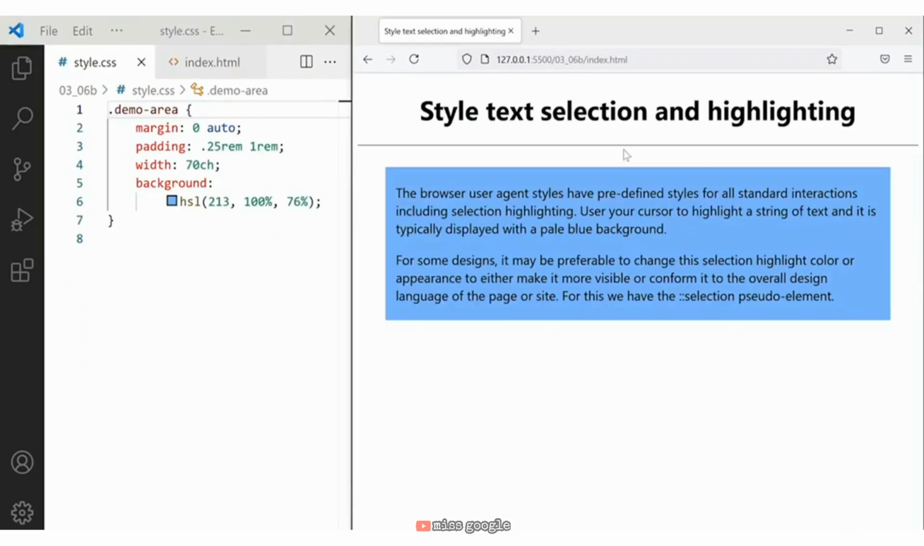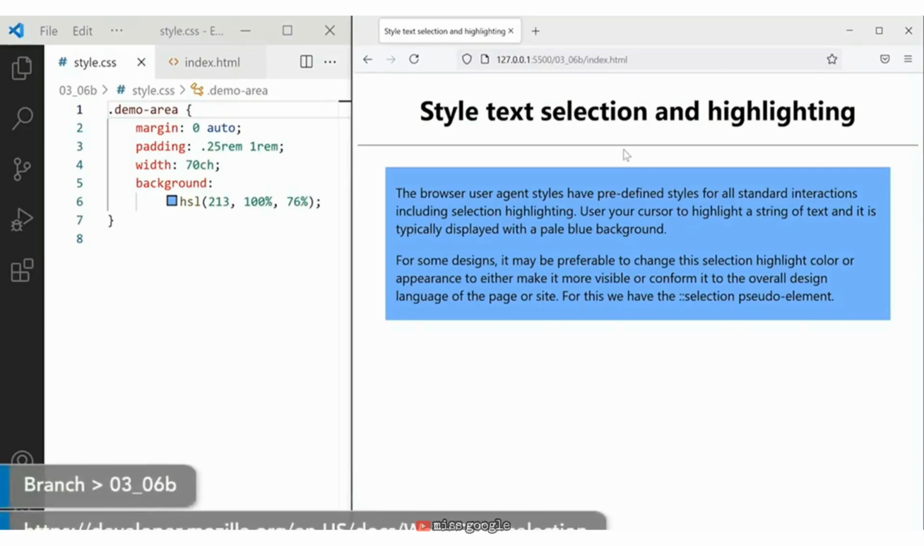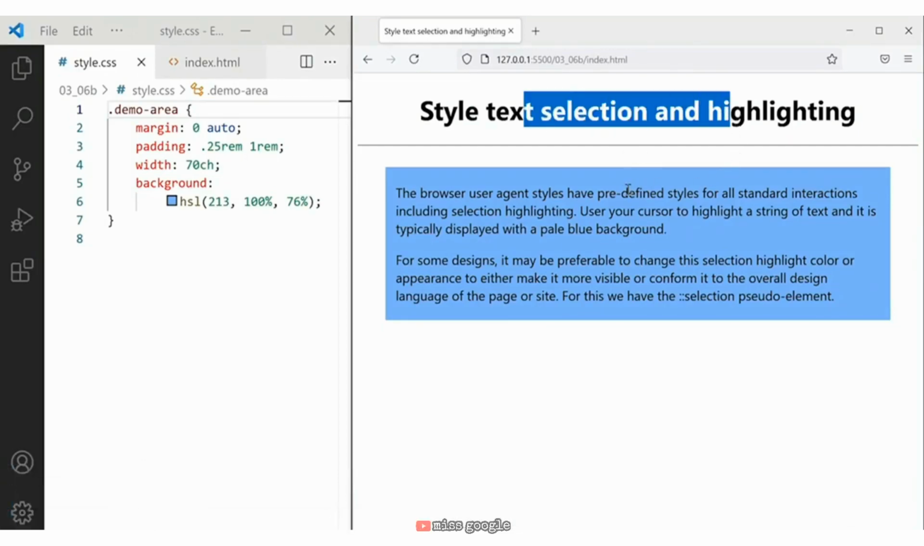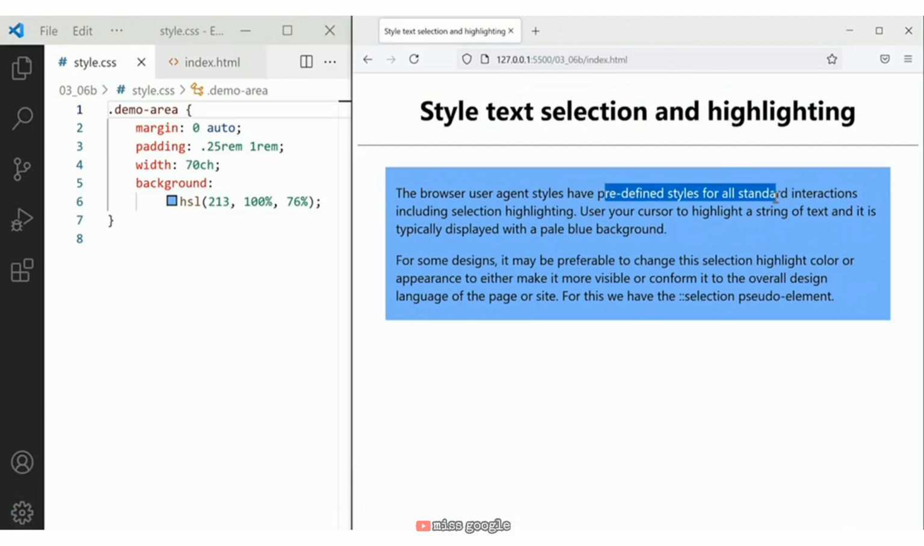The browser's user agent styles have predefined styles for all standard interactions, and that includes selection highlighting. Use your cursor to highlight any text, and it's typically displayed with a blue background, and sometimes the text color will change as well. For some designs, it may be preferable to change this selection highlight color or appearance to either make it more visible or to conform to the overall design language of the page or site, or just because it looks cool. For all of these scenarios, we have the selection pseudo-elements. Let me show you how that works.